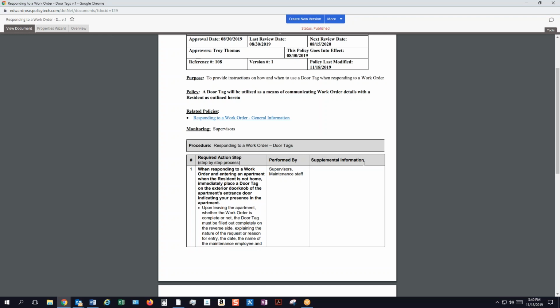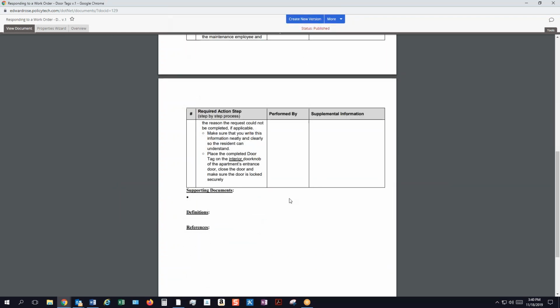If there is any supplemental information, it will be listed in the right column within the policy. At the end of the policy, you will see a section for any supporting documents, definitions of any terminology that may need clarification, and any references related to the policy.